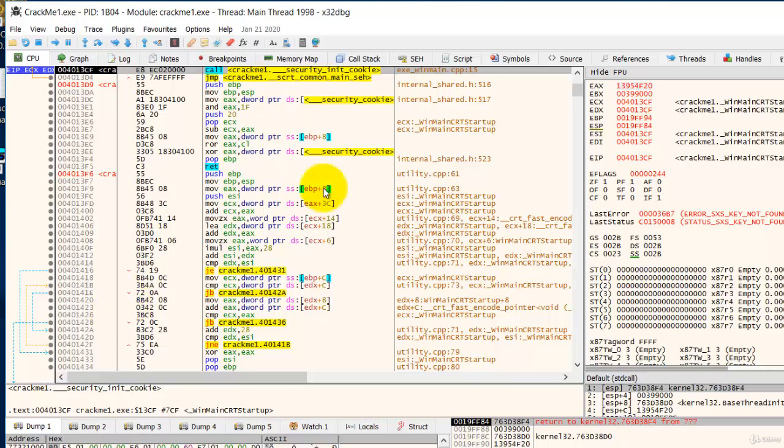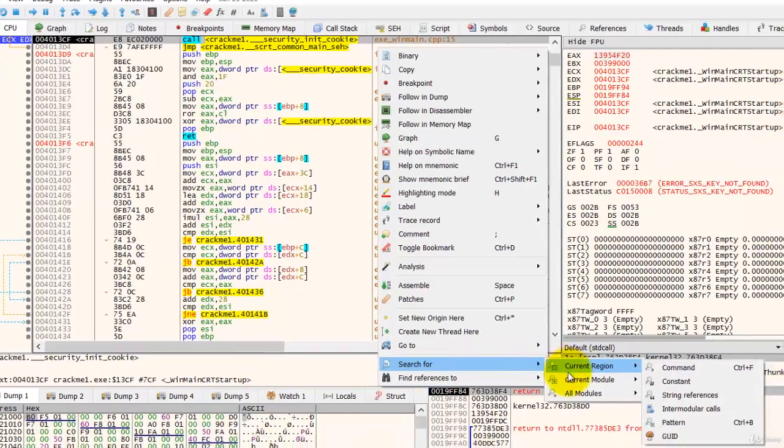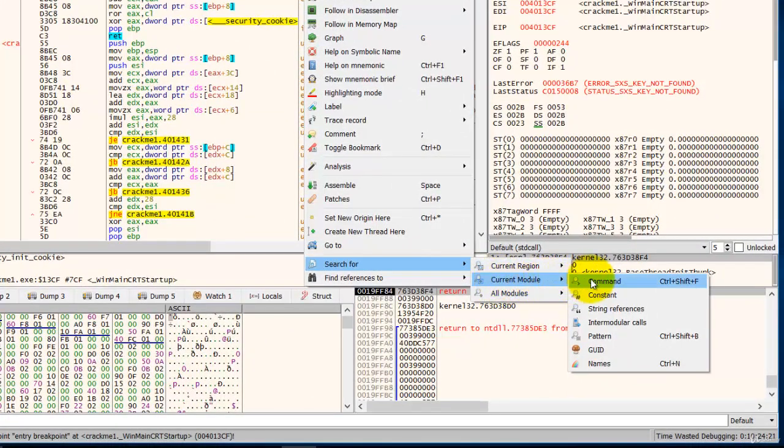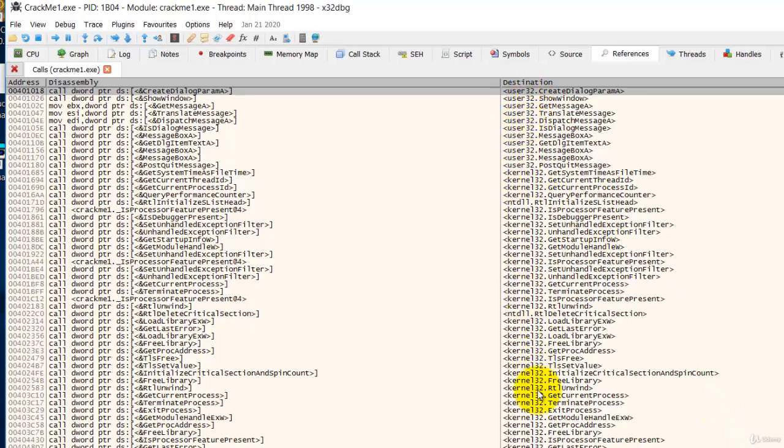Now, to look for intermodular calls, we will right click, then scroll down and look for the Search for menu item, then Current Module. Previously we selected String References, but now we are going to select Intermodular Calls. Just click on it and we get a list of results.